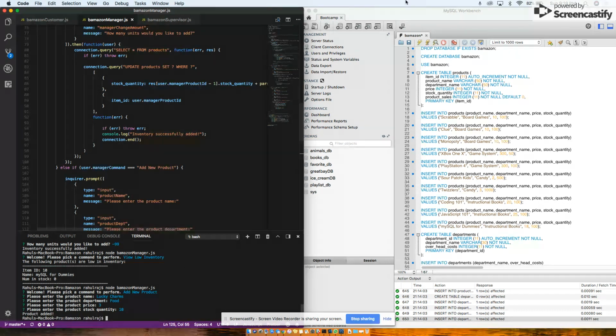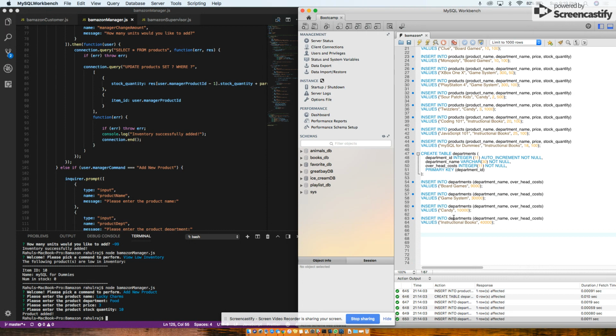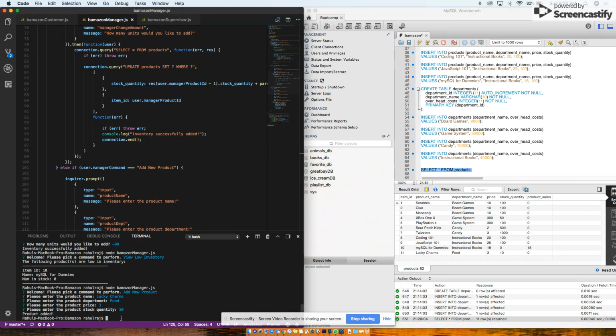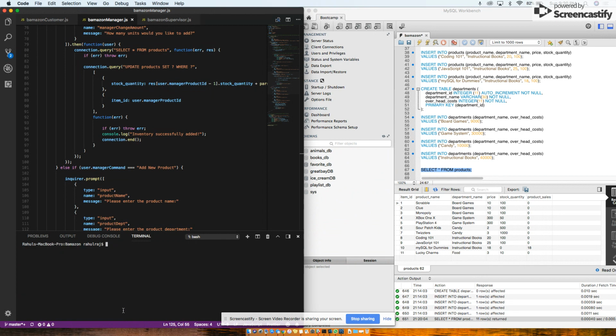Okay, product added. And if we go to the database and actually look at the products table, we should be able to see that the products table now has the Lucky Charms. So we select that and run it, and there we go. Lucky Charms, food, price of $3, stock quantity 10, and I'll explain what the product sales is in the next Amazon Supervisor section.